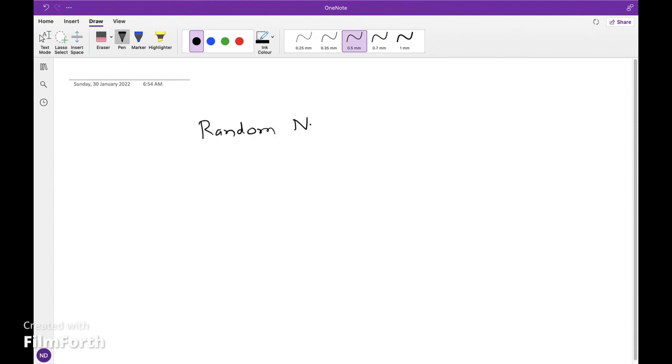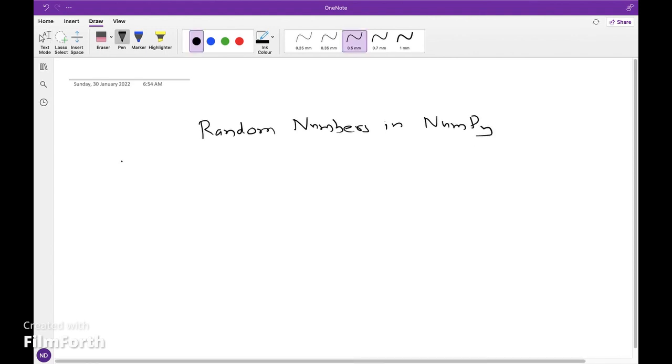Random numbers in numerical Python. What is a random number? Random number does not mean a different number every time. Random means something that cannot be predicted logically.